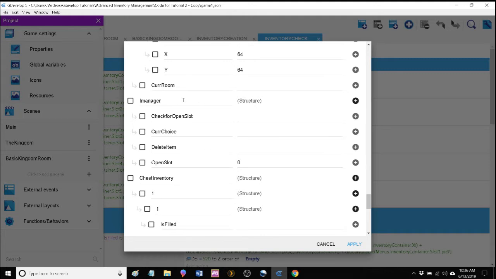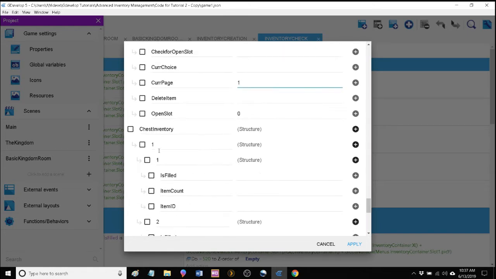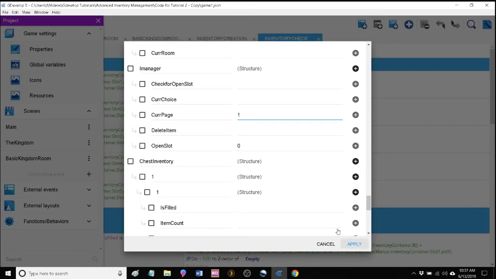And I'm going to put that in iManager, Inventory Manager here. So let's add another child variable under iManager, and let's call this one current page, and let's go ahead and hard code it set for 1. Because if it's set for 0, then it's going to give us a bit of an error here, right? We don't have a 0 page. So page 1, and let's hit apply.